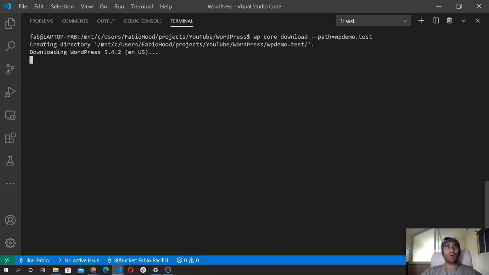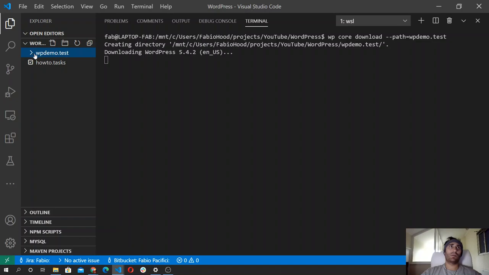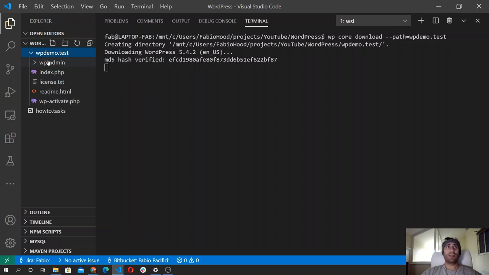And as you see, the download process started now, and it says it's downloading WordPress 5.4.2 in American English, so en_US. It might take some time, depending on your internet connection speed. After that, if you open your current working directory, you will find that the tool has created a new folder, the one that you specified here, and in here it will place all the files. As you see, the files are being generated, so you need to wait until it finishes, and then you will be ready to move forward to step number two, where we will generate the configuration file.